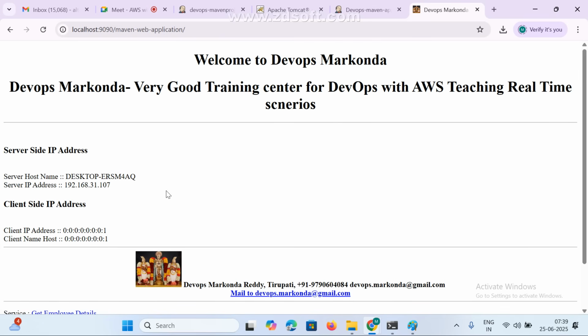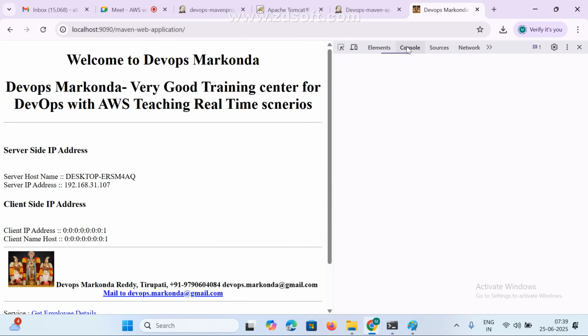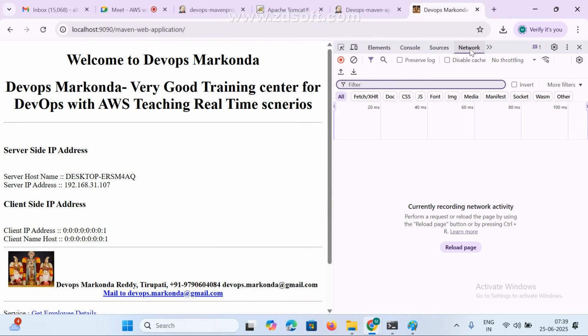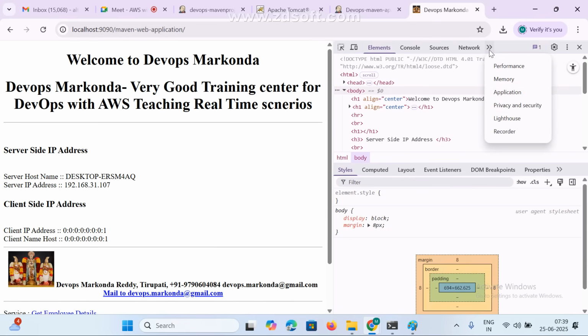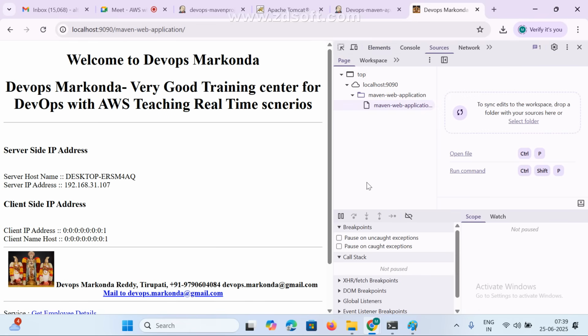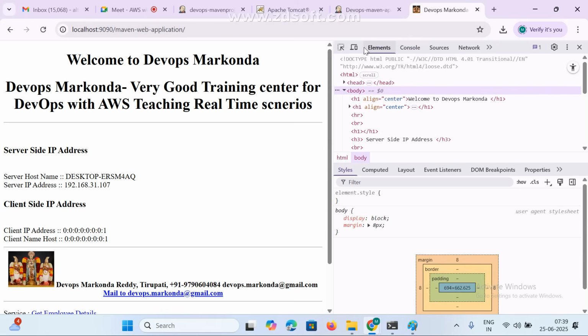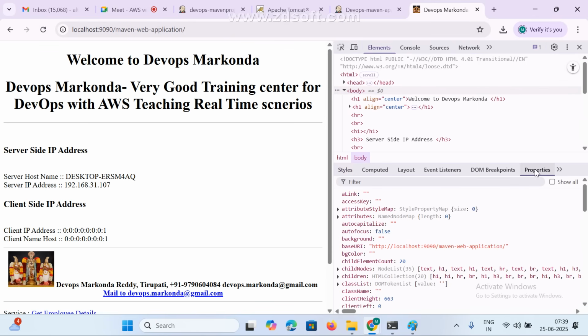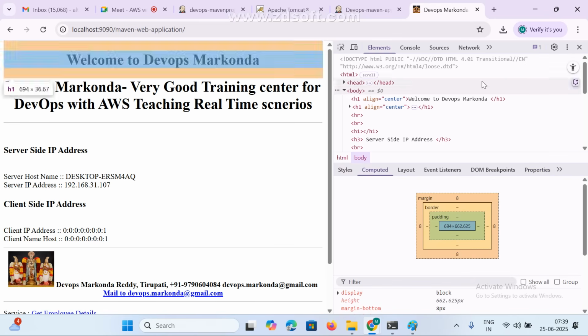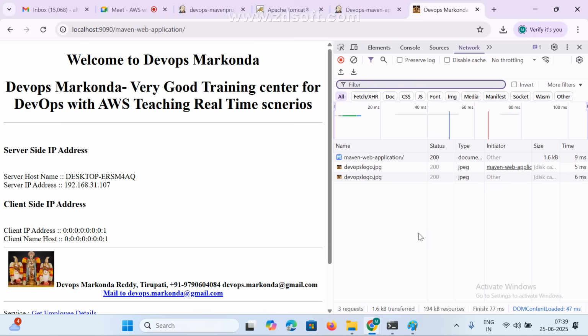200. We can see it here. Press F12 on your keyboard. Now here, console, network. All these status codes will be displayed for us. Console, refresh it. Properties, layout, computed, styles. Here only we can see the network. Now, here see the status. Yes, sir. 200 means success.